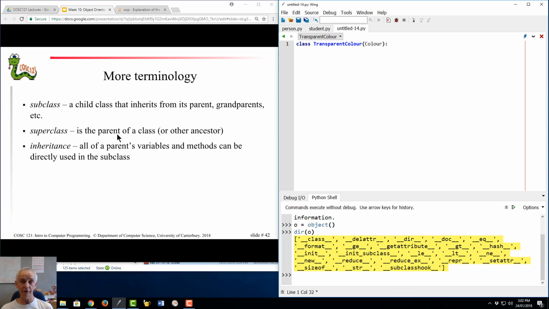The term subclass, I've used it already, means that it's a child class that inherits from its parents, grandparents, etc. Superclass is the opposite thing. So if A is a subclass of B, then B is the superclass of A. And inheritance means that all of the parents' variables and methods can be directly used in the subclass. So I should have said really that all of the parent object's variables and methods can be directly used in the subclass object.